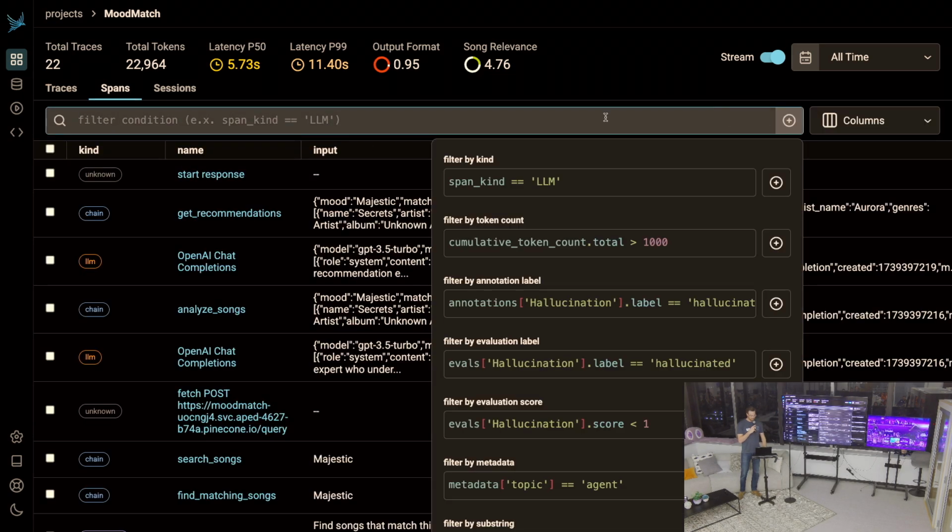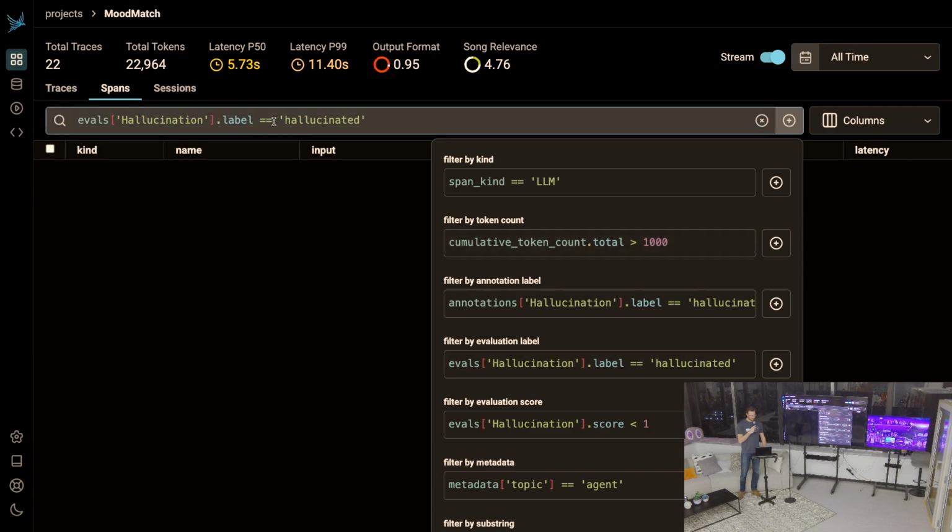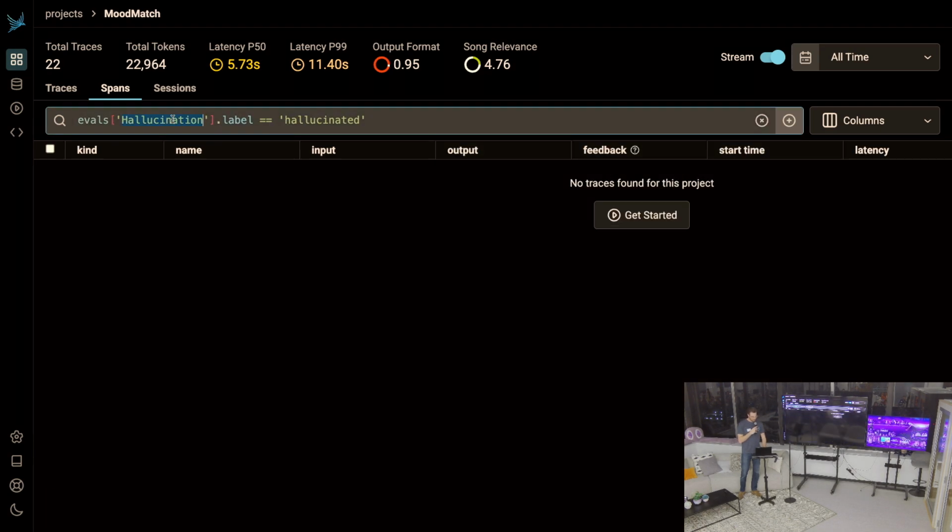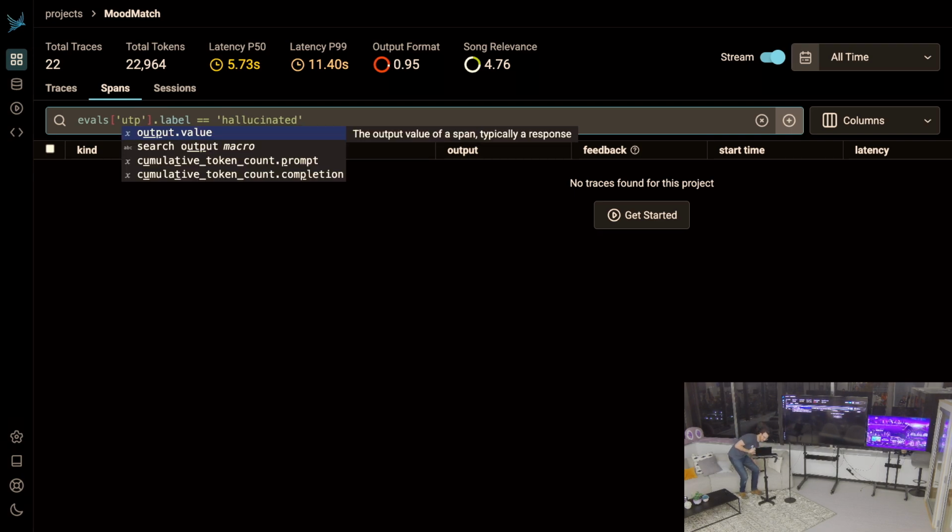So I'm going to add a filter in here to filter for one of my evaluation labels. I should have copy and pasted this because I can't type one-handed very well. I'm going to put this down for a sec.